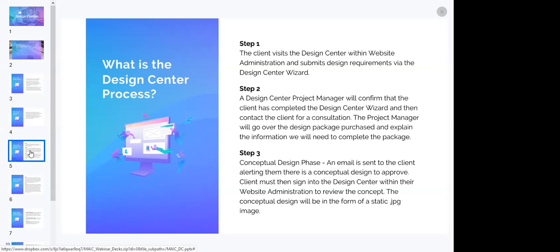Step 2, the project manager is assigned to them, and then they will review the wizard and contact the client to go over their design package purchase, what they entered into the Design Wizard, explain the design process, and answer any questions that they may have.